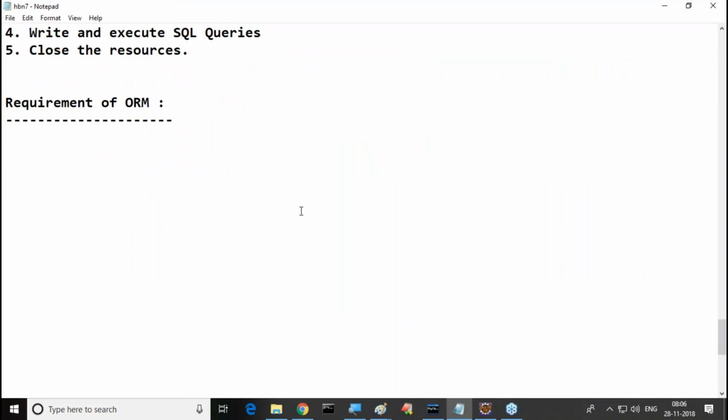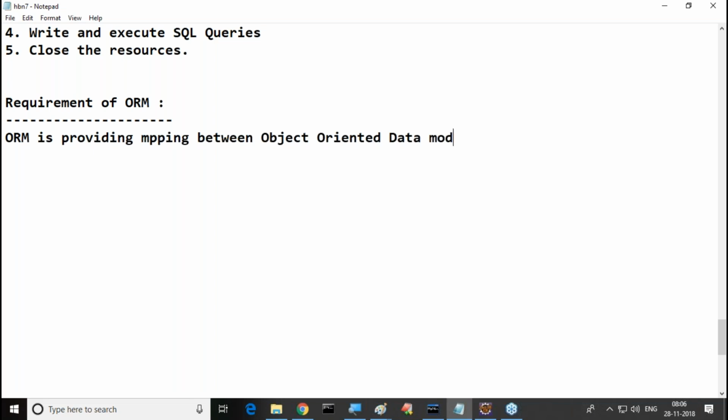Right, sir. Now tell me, in a single statement, what definition are we going to give for this ORM? ORM is providing mapping between object oriented data model elements and relational data model elements.